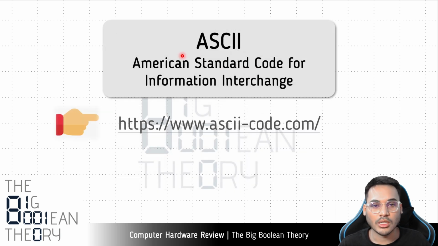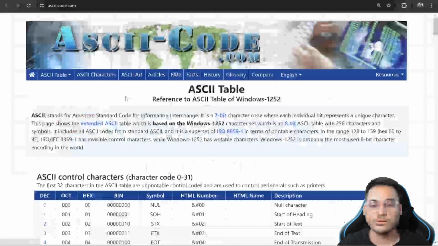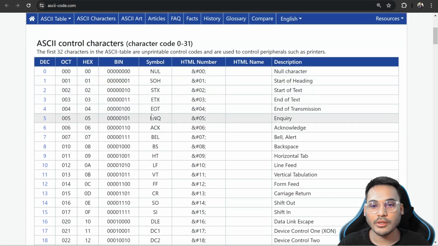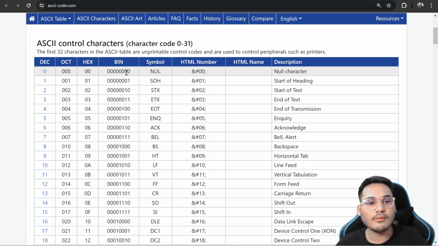There is a code defined that is called ASCII code. It stands for American Standard Code for Information Interchange. This standard defines how we can represent the character set using these 256 bit patterns. So let us visit this website. This is the standard website for ASCII code, asciicode.com, and here you will see all the bit patterns mapped to certain characters. You can go down and there is a list of all the characters, showing how the bit patterns are mapped to the characters.